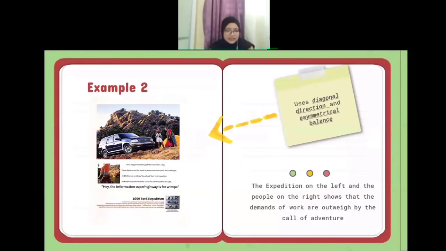For the next ad, this Ford Expedition. This ad uses diagonal direction and applies asymmetrical balance. As you can see in the picture, it's not in a straight direction or horizontal. It's slightly diagonal. And it has asymmetrical balance.